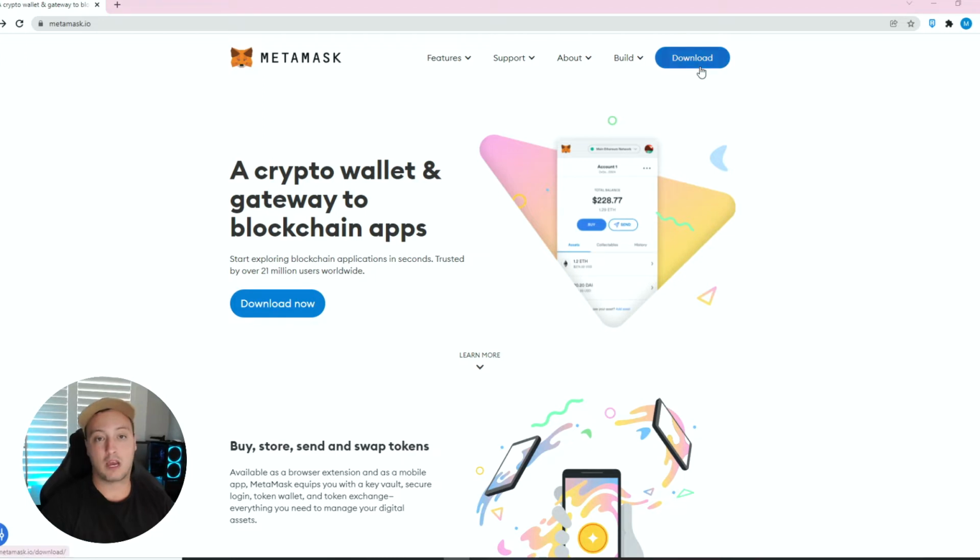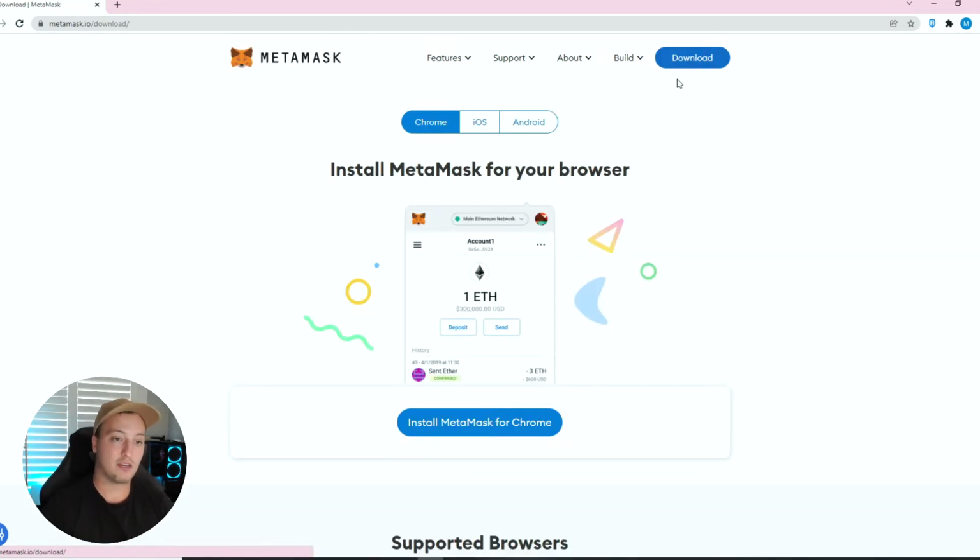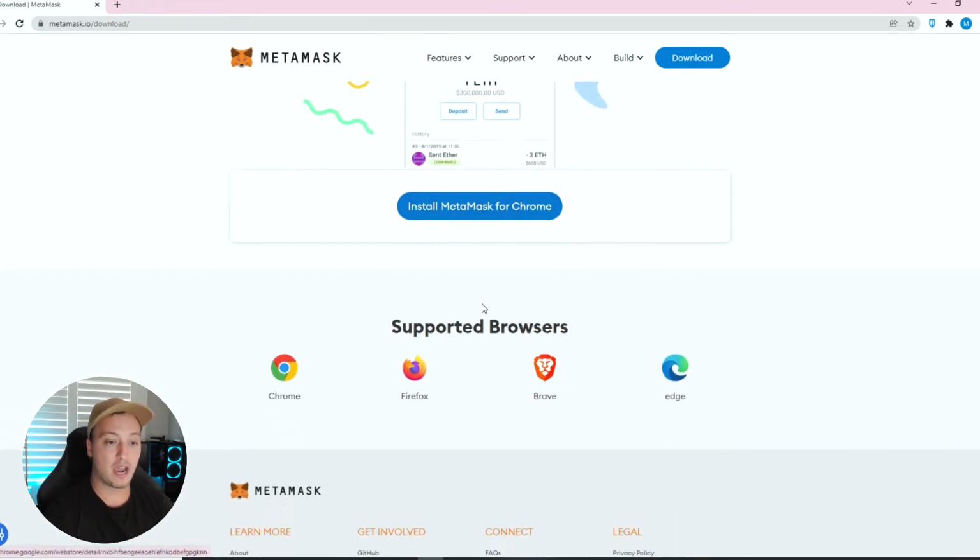Now on here, what you're going to do is you're going to click this download button in the top right hand corner, and it gives us a few different options. We have Chrome, iOS, and Android. It is also supported on other browsers like Firefox, Brave, and Edge.